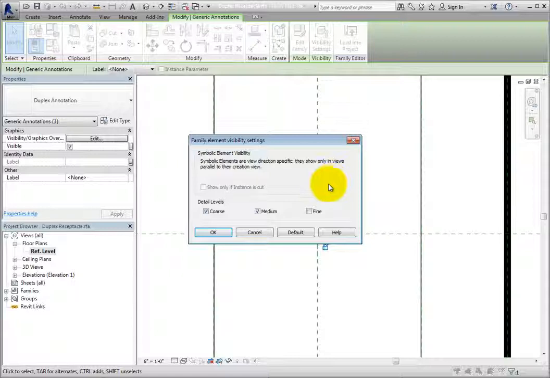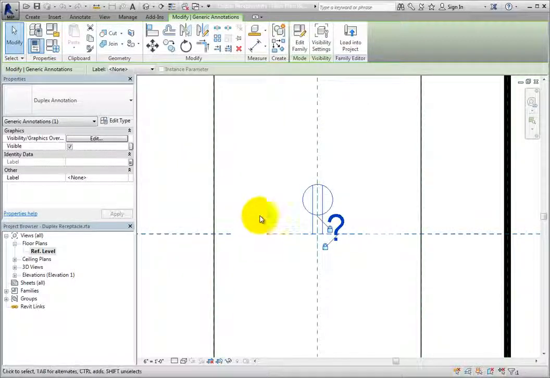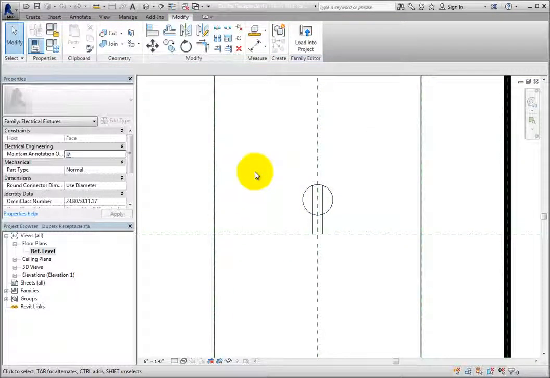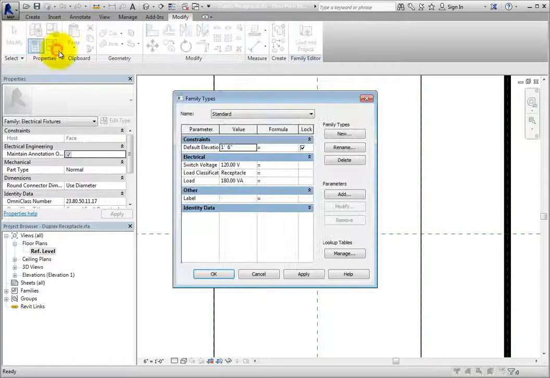I'll click Cancel to close, then deselect the annotation. In the Properties panel, I'll click Family Type. In the Family Types dialog, you can see that there is a label parameter under the Identity Data section. With the standard type selected in the Name drop-down, there is not a label specified. However, with the GFCI type selected, you can see GFCI has been entered in the value field for the label parameter. I'll click OK to close the dialog.